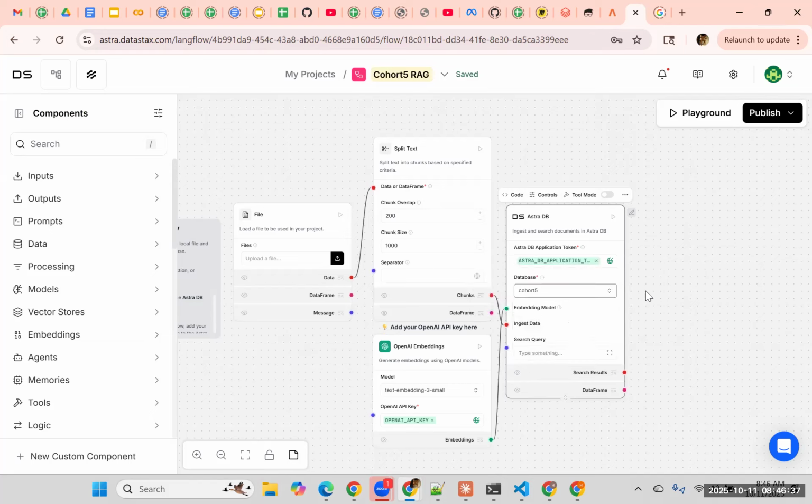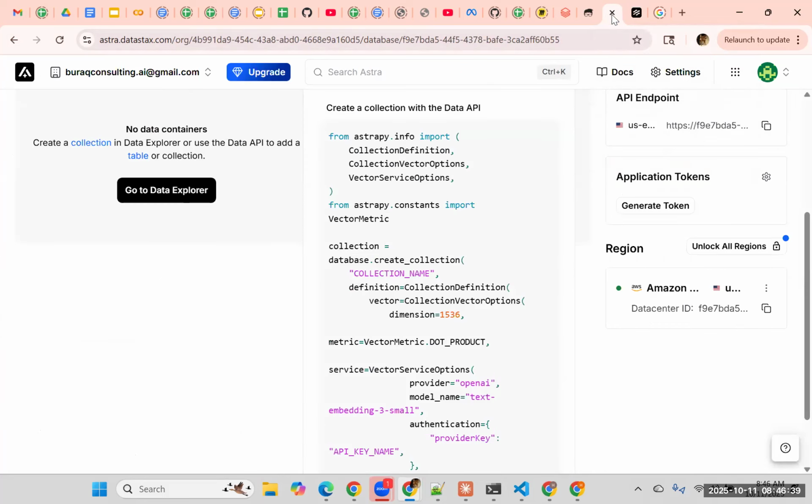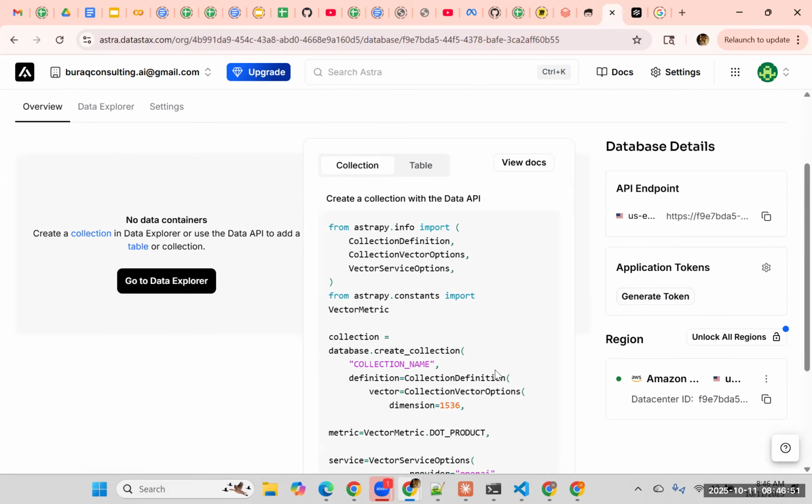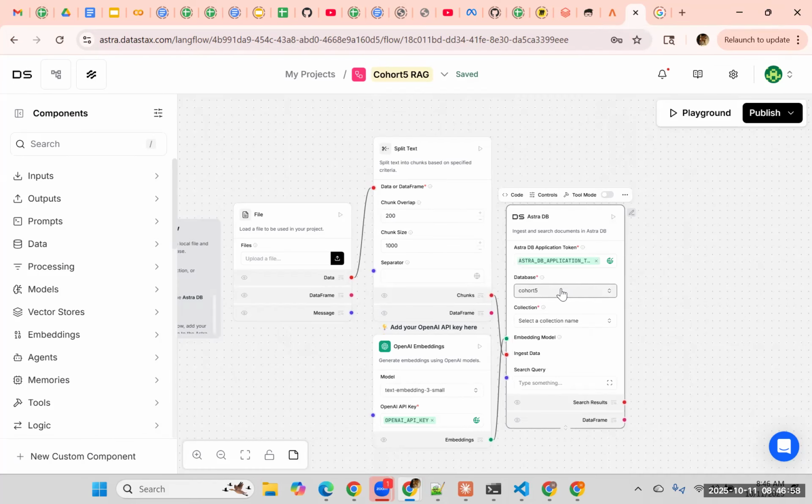Another thing is you can actually use an application token here. If you use this token, it will show all the databases in your application because you are an admin. This is at the higher level. For each database, if you want, you can create a database key, and you can only see that database. So now I'm using the database key, so I can see only the cohort 5 database. And then what are the collections in this database?